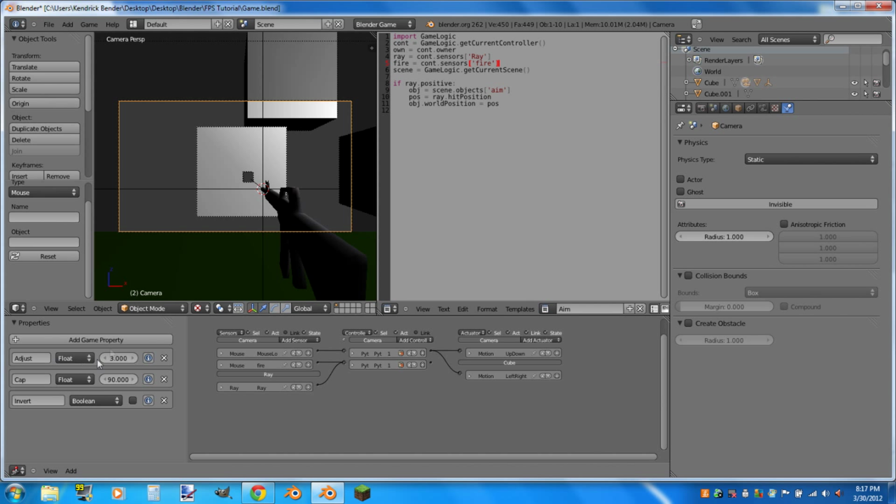And also to the camera, we're going to add ammo, and that will be an integer. We will also add clips, and that will also be an integer. So I'll set ammo up to be 15 for now, and clips I'll do 3.